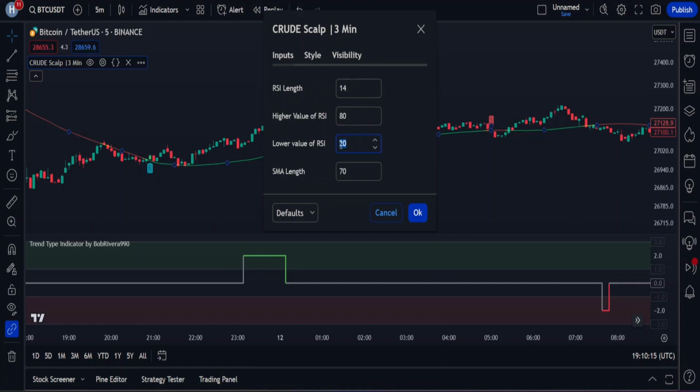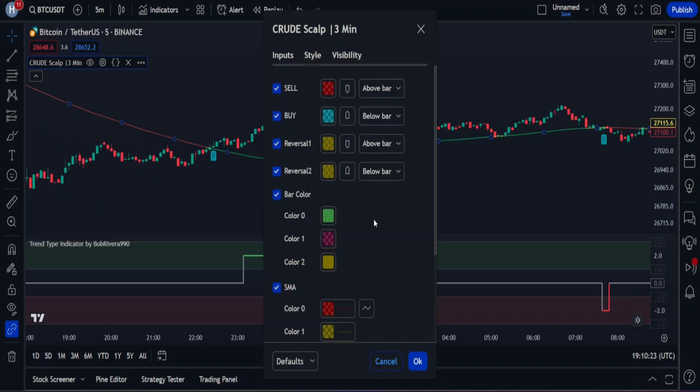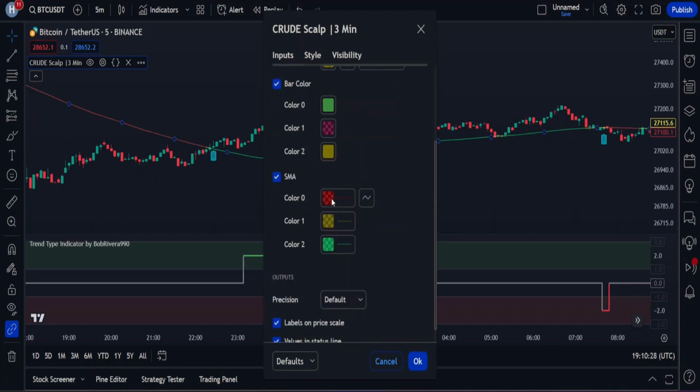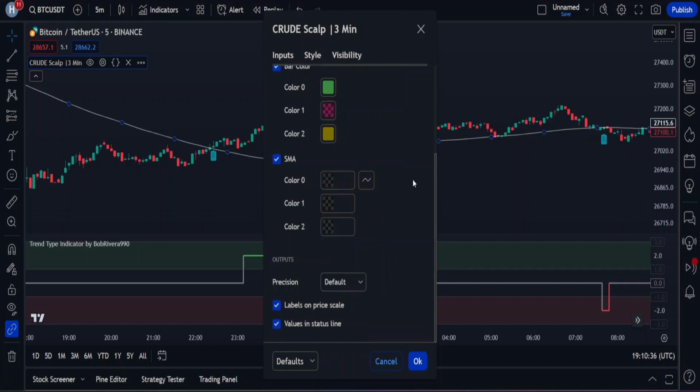And in the Inputs tab, we will change the lower value of RSI option from 20 to 24. Then we will change the SMA length option from 70 to 100. After that, we will move on to the Style section. And in here, we need to change all SMA color options to a single color of our liking. I'm going to make it white. You can do whatever is good for you, but make sure all three options have the same color.